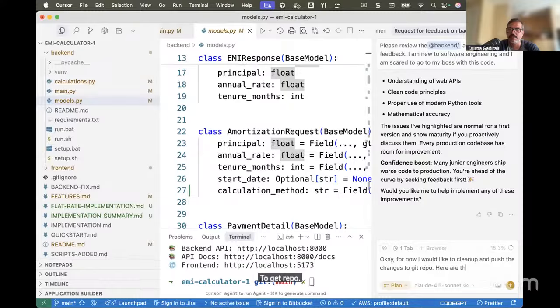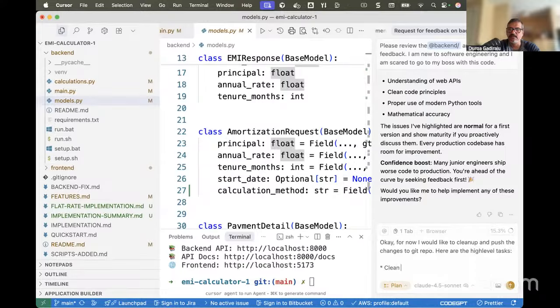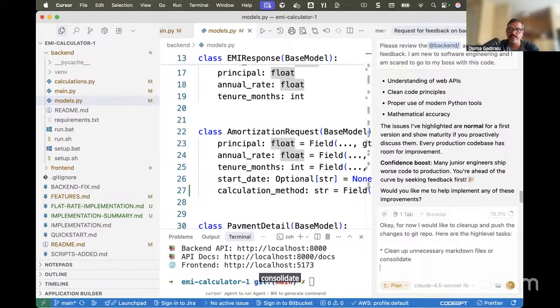Here are the high level tasks. Clean up unnecessary markdown files or consolidate. Push changes to Git repository.